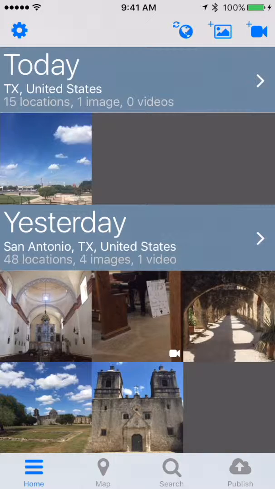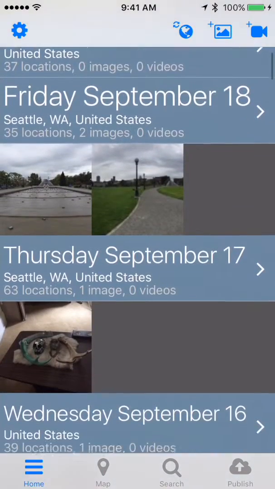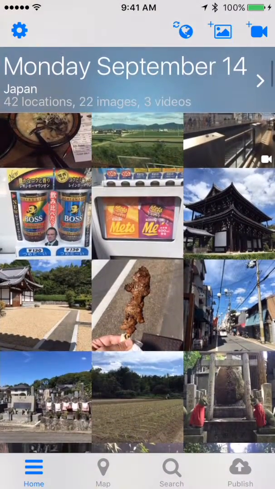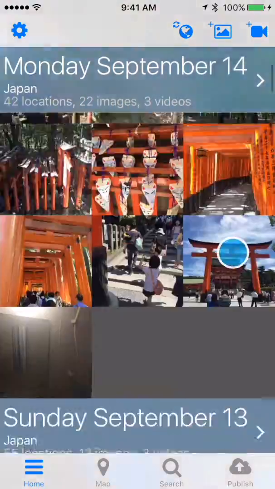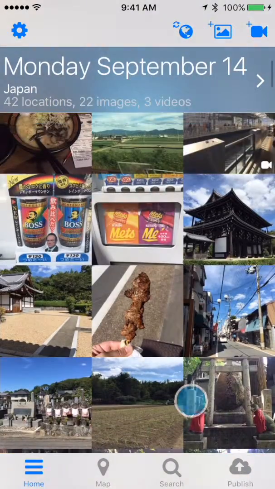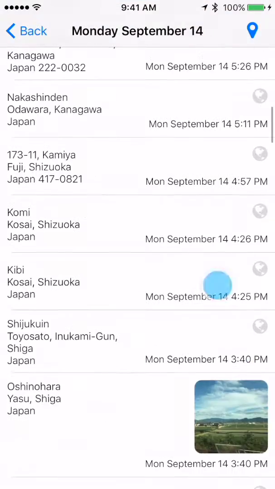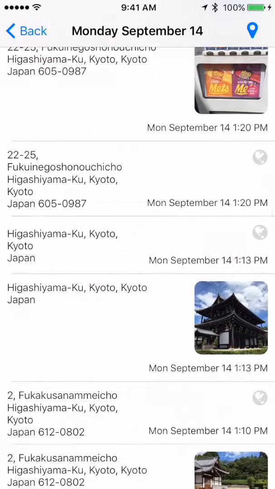Here's the main home screen of Locationist, which breaks down your daily summaries by date, region, and a little summary of what you have been doing throughout the day, how many locations, images, and videos that you had added to the application. If we go into any one of these by tapping the summary header, we can see more details with a more detailed header, which includes your pedometer data, if that is available to you with an iPhone 5S or higher, and the actual details of every location, image, and video you've added.